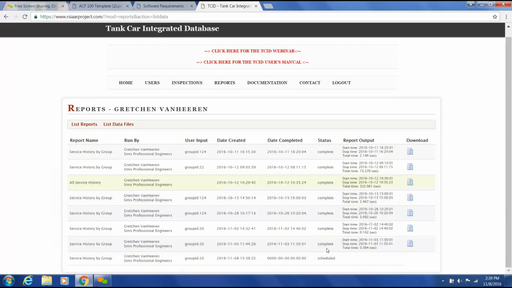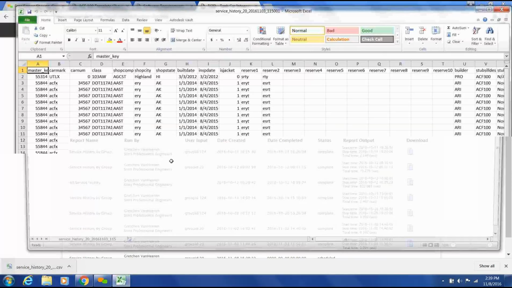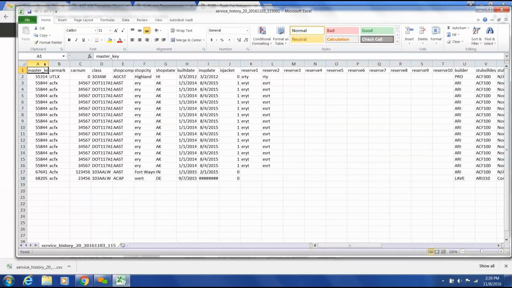And once it's finished running, it will say complete and have some download option here to the right. So I'll just show you real quick what those look like when they are finished. So you'll get a spreadsheet that will list all of the information for all of your records in TCID. These can get to be very large files, but you should have everything so you can filter and look at really what you're looking for.